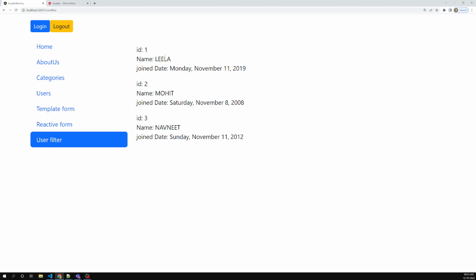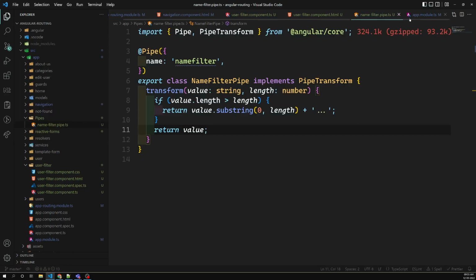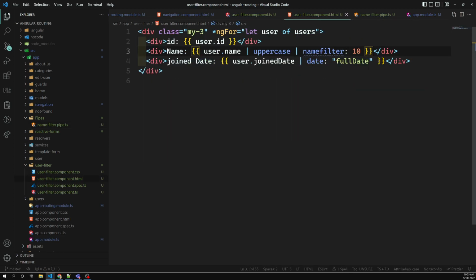So exactly Leela and Mohit, these 2 names will show the total value, whereas Navneet is having more than 5 characters, right? So he has to show 1 2 3 4 5, and afterwards we need to show the dot dot dot. So let's try to make it as 5. Where is this one? Yeah, I will try to make it as 5. Okay, now let's see what will happen.